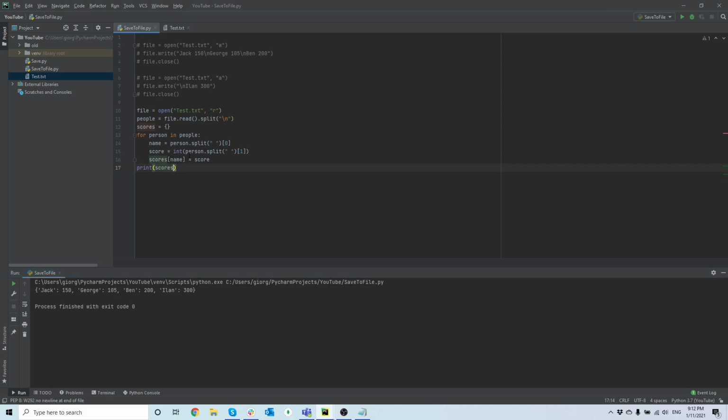And how can we use it? For example, if you want to get the score of, let's say, Eli, or sorry, was it the one that I deleted? Okay, let's get the score of Jack. If we run it, it's going to return 150. And so this way you can save something in a file and then read it with these three simple rules: W, A, and R.